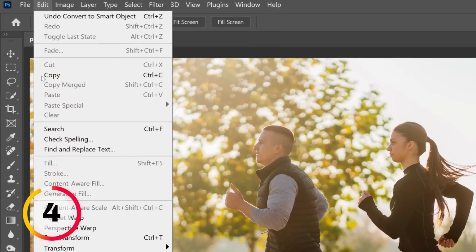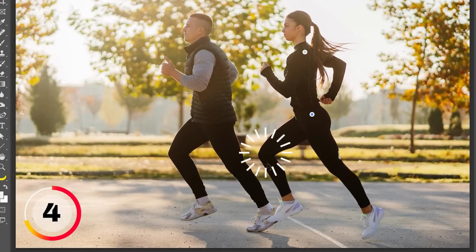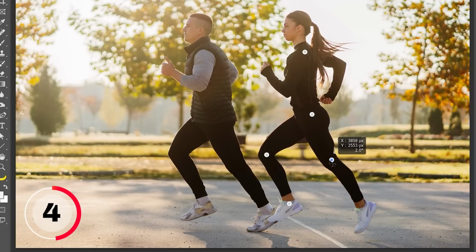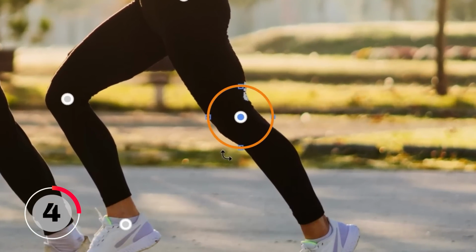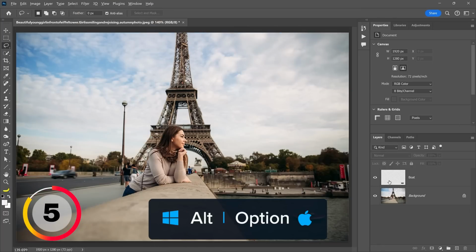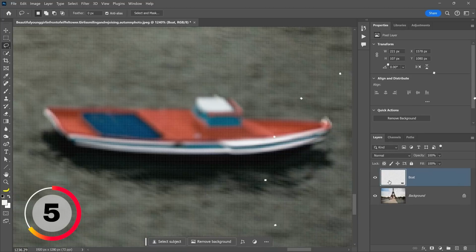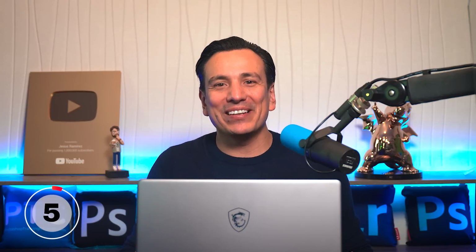When you go into Edit, Puppet Warp, you can click over your image to place these pins. Then you can drag the pins to reposition her body. With a pin selected, hold Alt to reveal a circle overlay and drag to rotate it. This shortcut gives you more control over your distortions. When you hold Alt and click on the layer thumbnail, Photoshop will zoom in to fit the entire content of this layer on screen, helping you see what a layer contains.